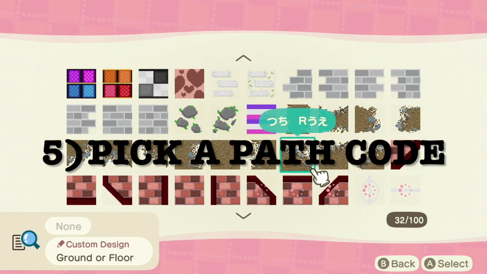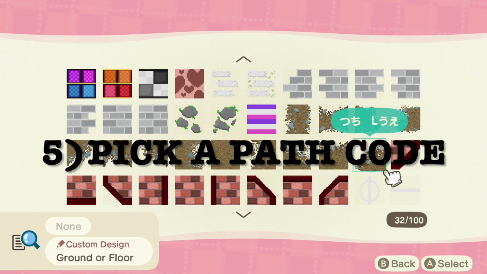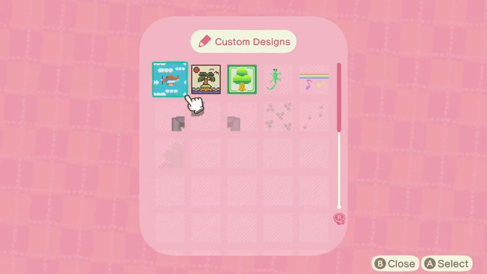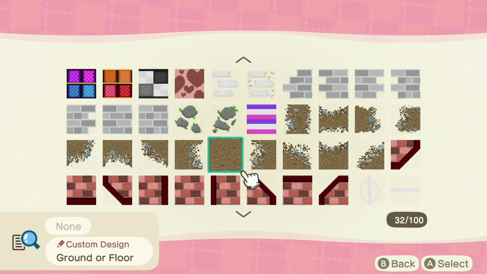The next step, 5, is to pick a path code. In this case, I decided I needed a wider path code than the single cell wide one that I already had, because this entire area for me was going to be contingent on the path.